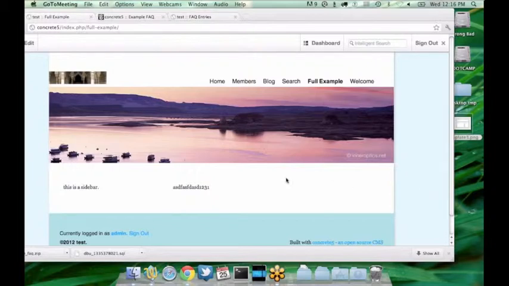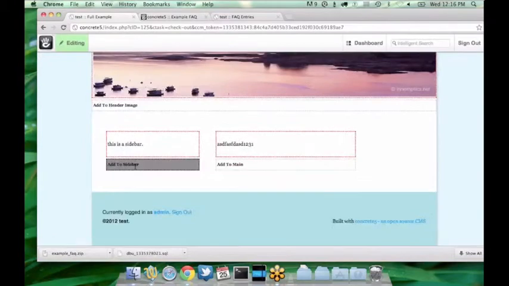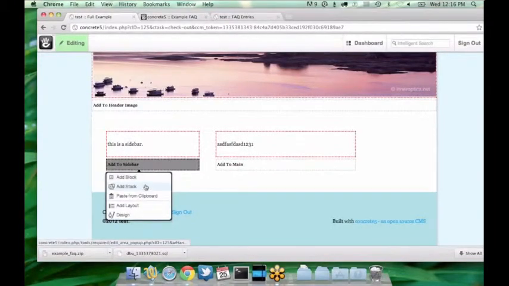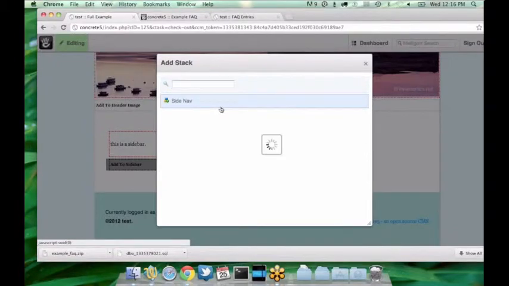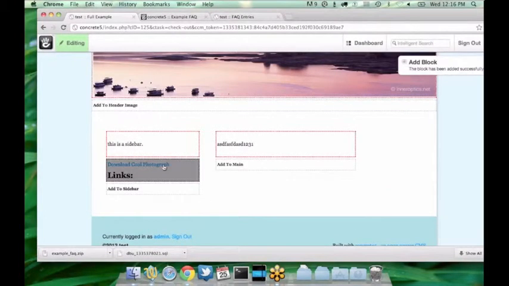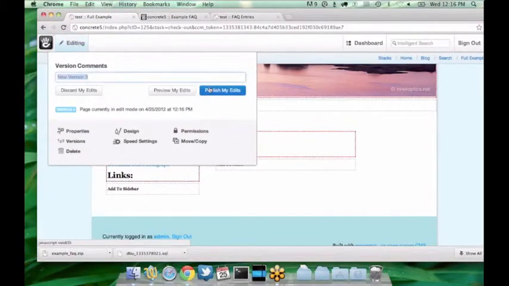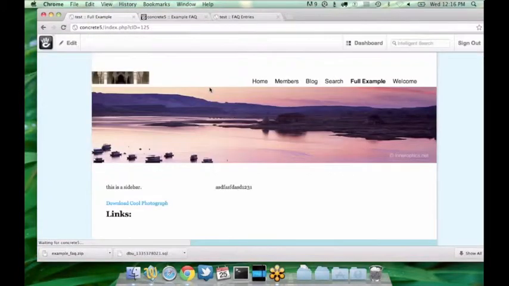So that's kind of what stacks are all about. You can get the blocks that are in stacks pretty easily. We are still sort of refining them. So in a future version of Concrete 5, right now, if you click on a sidebar and you click Add Stack, you can add the entire stack. So if you click Side Nav, you'll see I've added an instance of that stack to the left sidebar. But I can't add just a block from within a stack, and that's something we will.